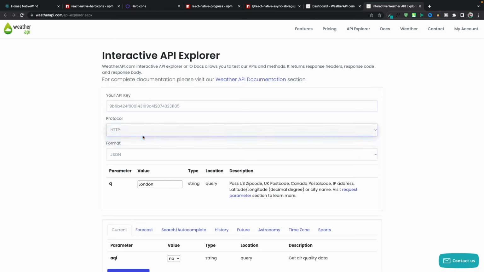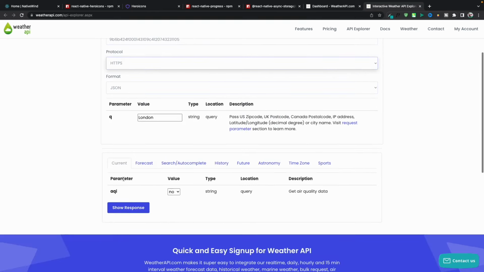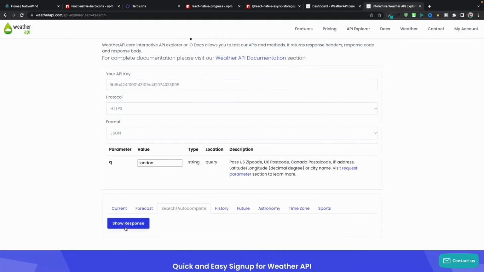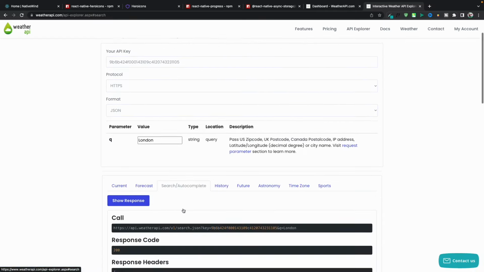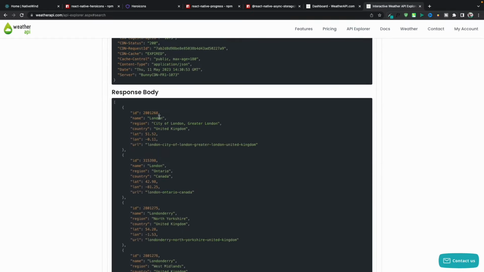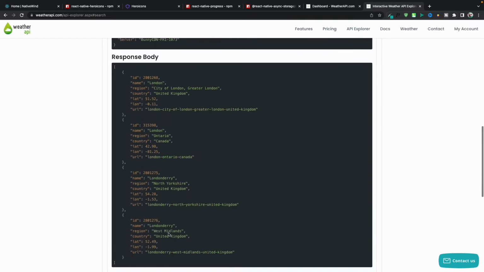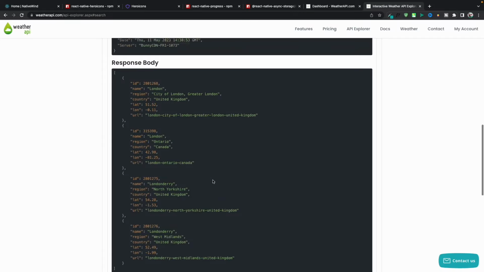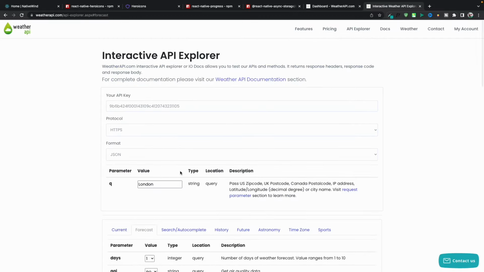We're going to use HTTPS, JSON, and this is the query for the API. And these are all the endpoints for their API. So we're going to use search autocomplete, and when I hit this API you can see I get all the results for London, and these are all the locations that I can get the weather forecast for.